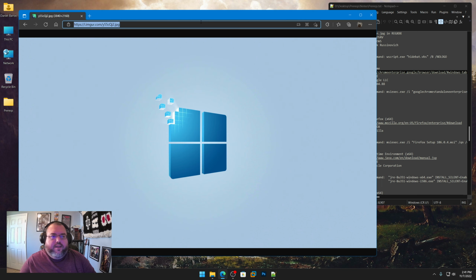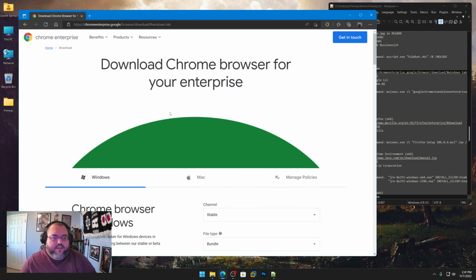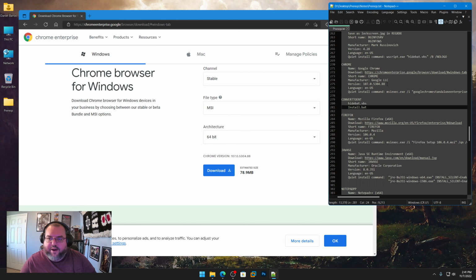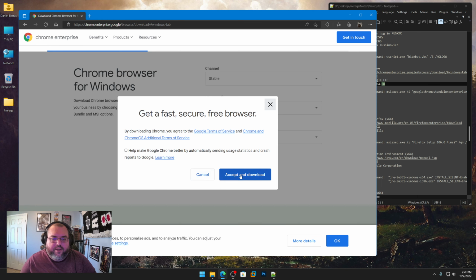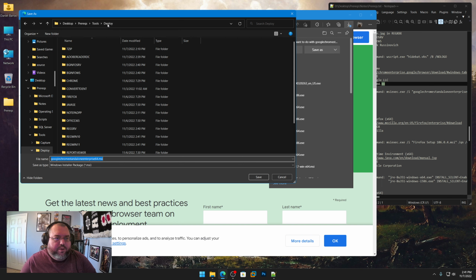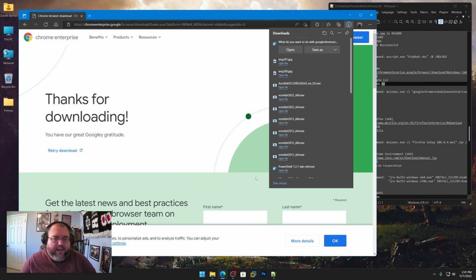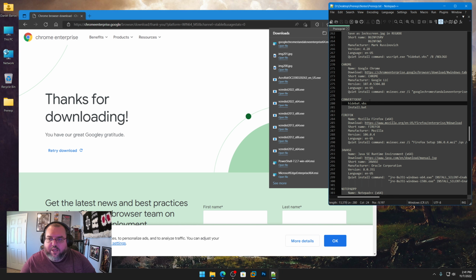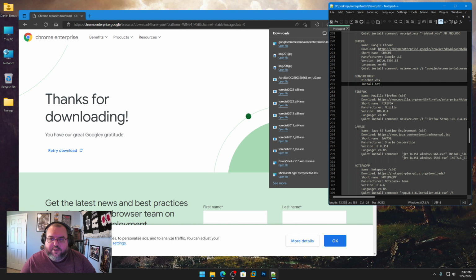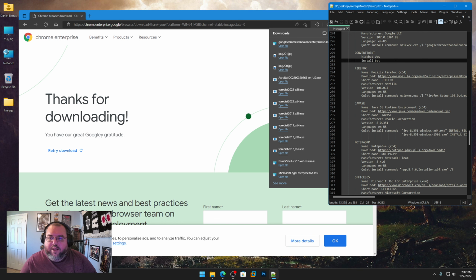All right, Google Chrome. Copy that link, just like this. Go down here, go to stable, MSI, 64-bit. Let's verify our version, 8888, good. Click download, accept and download, save as, deploy, Chrome, and save. Okay, good. We've already got our convert to enterprise. Not worried about that, right?